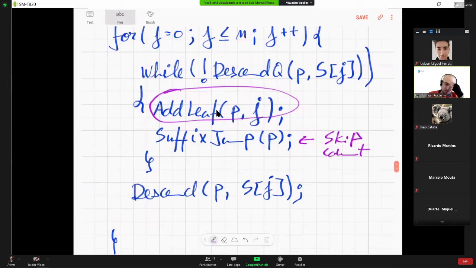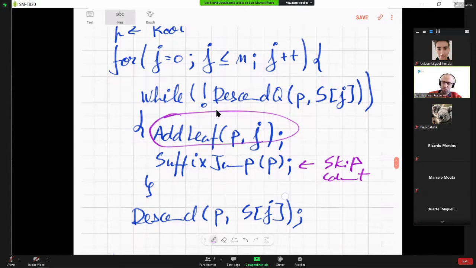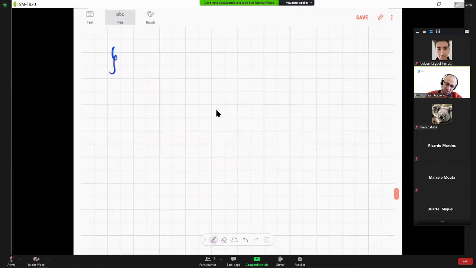So the first cycle is a for, but this cycle over here is the one where you add the leaves. So let's suppose that I do this for the string with just a bunch of A's, and then we're going to put the dollar.